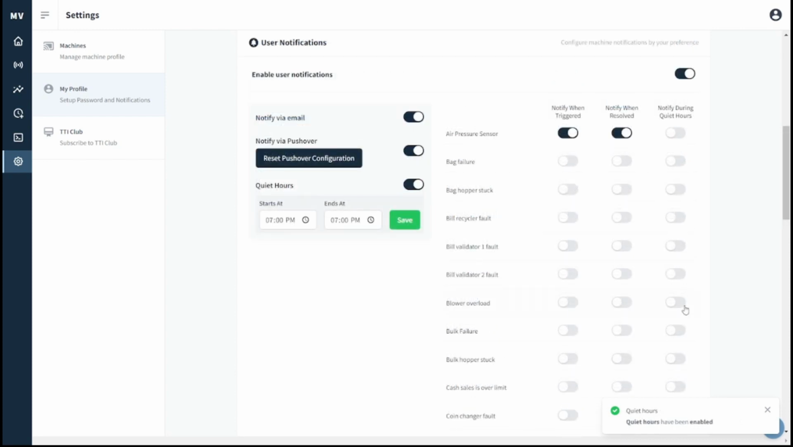We also have a quiet hours functionality, which allows you to disable any notifications during a set time. So right now, I have my time set from 7 p.m. to 8 p.m. Any notifications that don't have this toggled, I will not receive during this set time period.